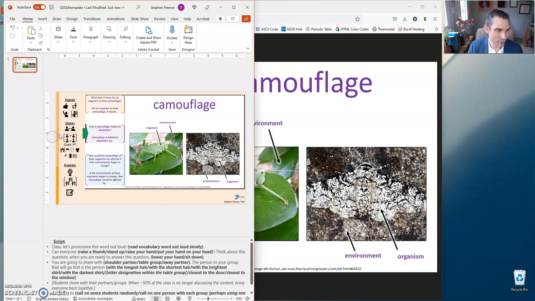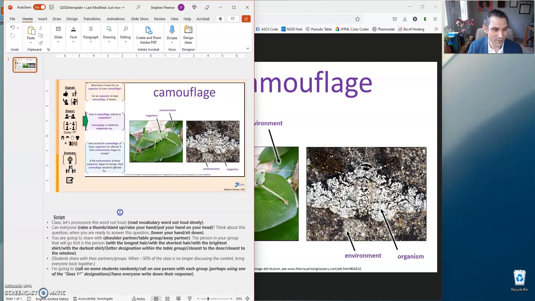so I'll just keep the cursor around the table group. And then let's say I want the person closest to the window to go first, so I'm going to select the window. And then finally I can choose the assess. Maybe I'll choose that I'm going to assess by randomly calling on a student. And if I've never done QSSSA before, or if I'm relatively new to it, then I can refer to the script that appears in the notes section to help guide me during my facilitation of the QSSSA.